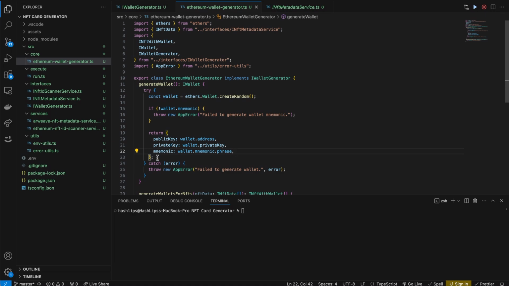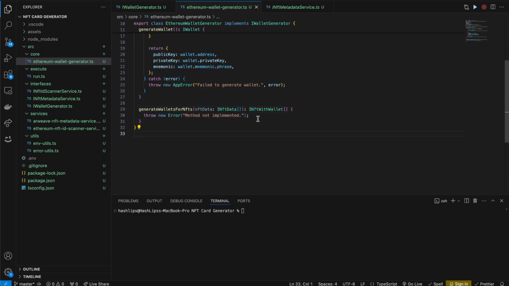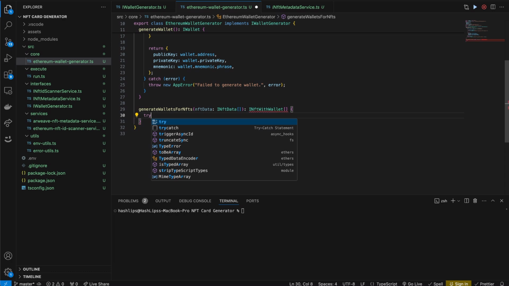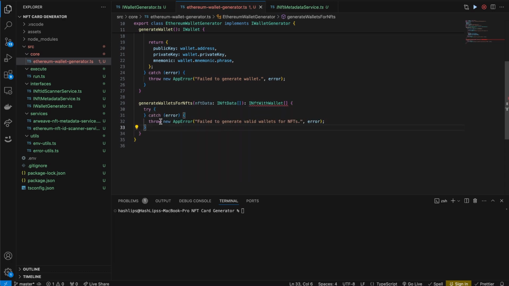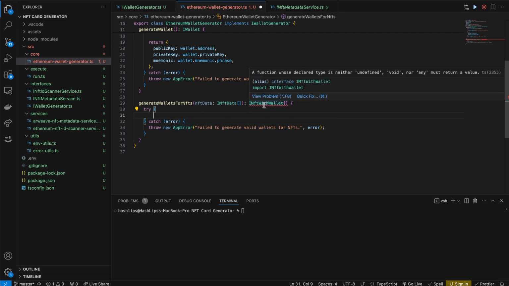Okay, cool. So now we are done with our generateWallet function. This should return to us this, which prepares us for our next step, so we can use generateWallet when we loop over our NFT data. Again, we'll follow the same steps. So let's get rid of this throw and let's add our try catch. And if we catch an error here, we're just going to say failed to generate valid wallets for NFTs. And then we're going to see that error as well. So inside this function, what we want to achieve is to take the NFT data over here and map over it and manipulate the data by creating a new wallet, right? And then eventually return the INFTWithWallet array.